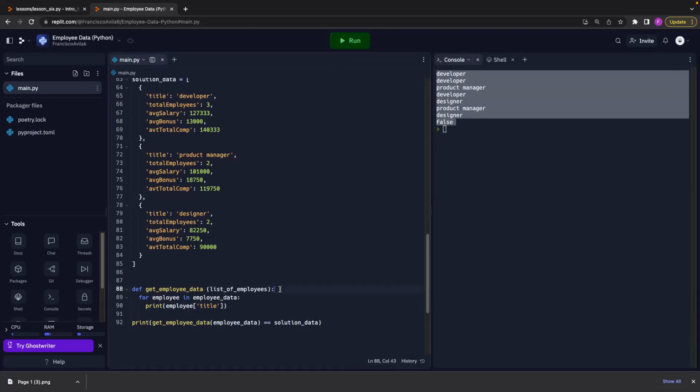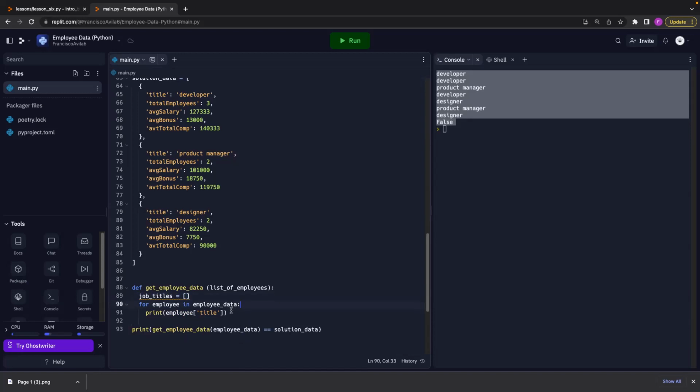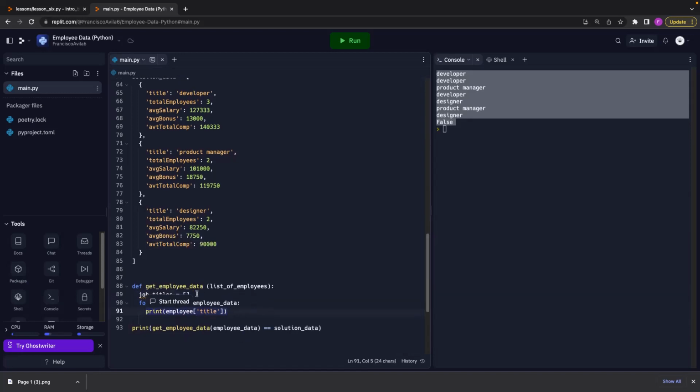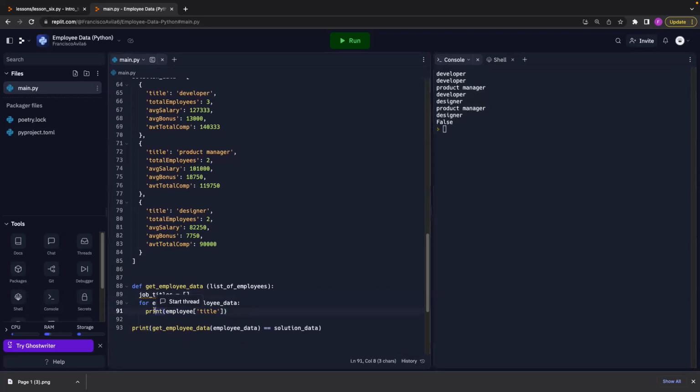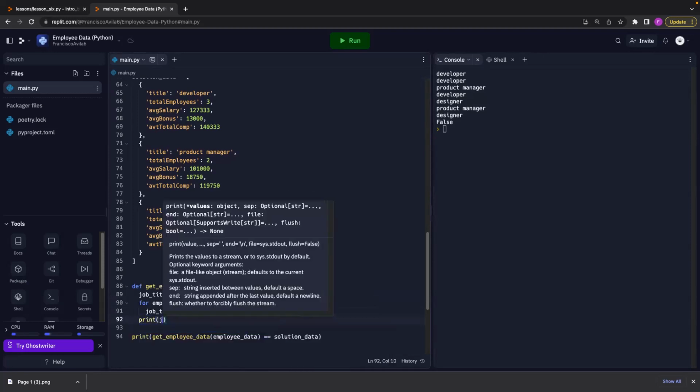I'm grabbing them, but I'm not storing them anywhere. What do you guys think I should store it in? Are we trying to get an empty list or a dictionary? I think a list is good. All right, so then store into an empty list. Yeah, let's do job titles, and let's make that equal to a list. Okay. So what I want to do here, if I'm trying to put these titles in the list, instead of doing print, we can just do job titles dot append employee title. Okay, and then let's print job titles real quick.